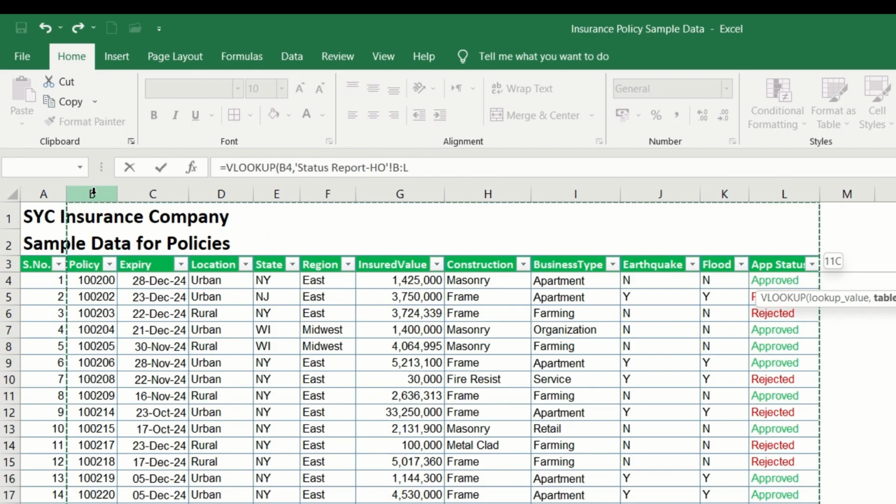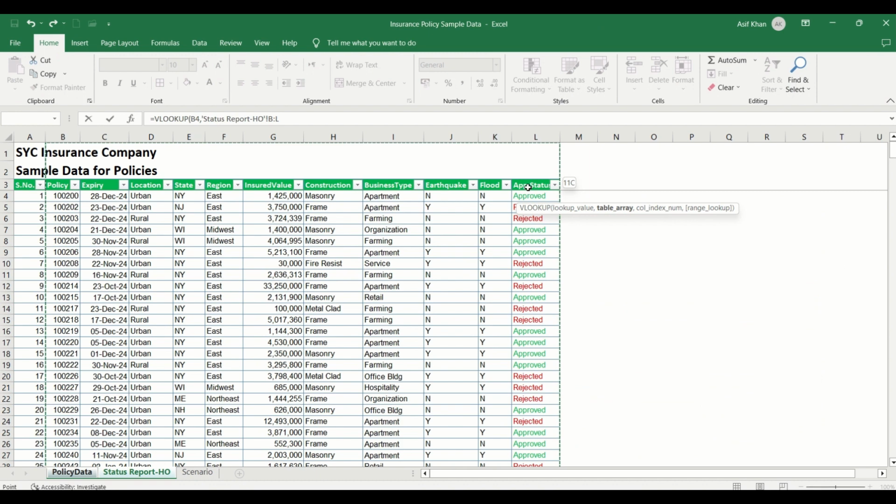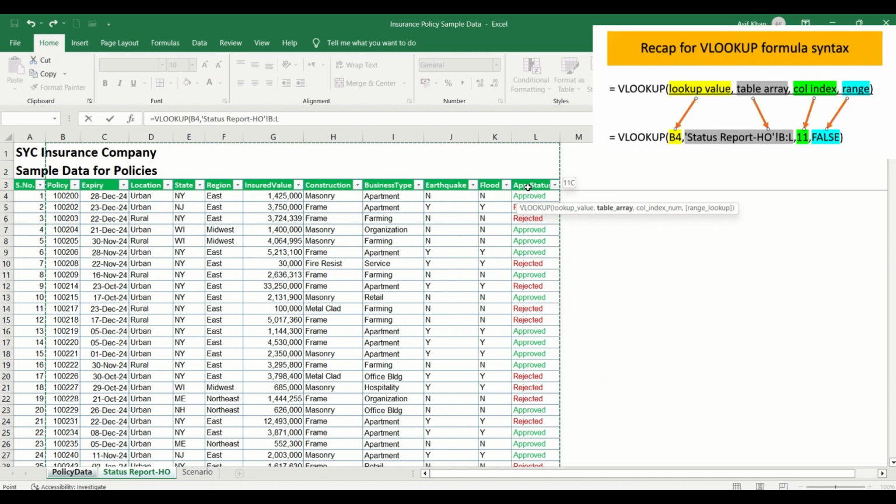So here we will start selecting the lookup range from column B to column L. Upon selecting the lookup range, Excel will auto-index this range by making policy number the first column, expiry date the second, location third, until the 11th column for approval status. After defining the lookup range, also called table array, we will give another comma, and after that comma we have to mention the column index, which will be 11 in our example, because in the range we selected for lookup, the approval status column is number 11.